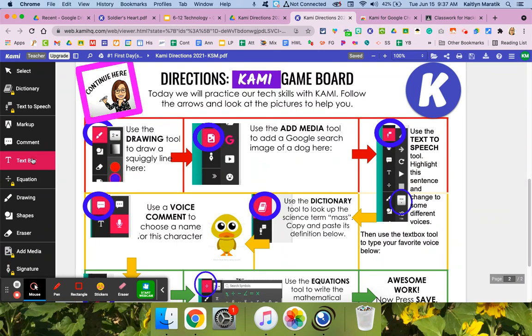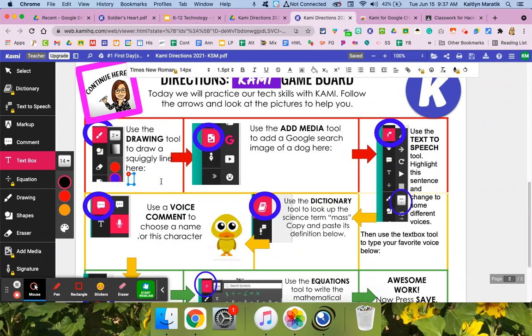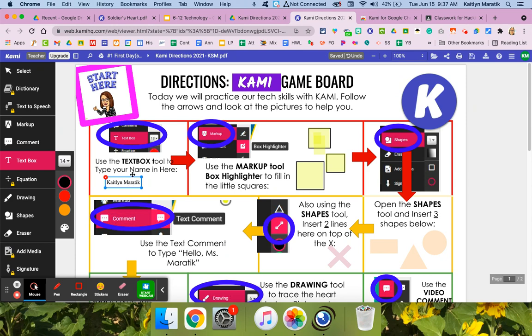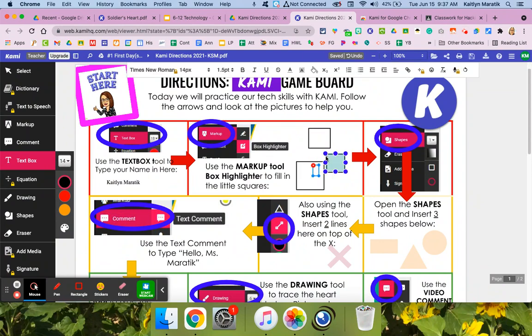So it says, using the drawing tool here, add the text box. It says add your name, so Caitlin Moradic. Use the media tool to add a Google... Oops, actually, I want to go up here. This is where I was adding the text box tool. So I added Caitlin Moradic. This I've been working on. I had to restart this video a few times. So this is where you want to make sure you delete these.